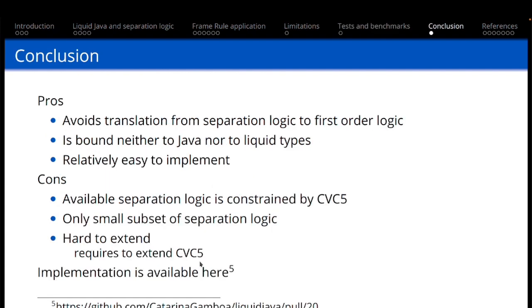We ran through to the conclusion, and the main benefit of this approach is that it completely bypasses the manual translation to separation logic. The first order logic by hand, it is bound neither to Java nor to liquid types, and it is relatively easy to implement compared with the manual implementation of this translation.